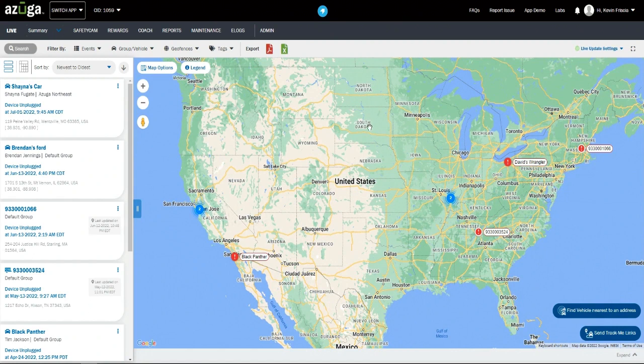So unlike the 1.0 version, the find nearest vehicle to an address used to be on the top of the map. Now it's on the bottom right-hand corner here. So you just click that button to find the nearest vehicle to an address. And also the send tracking links is down here as well.